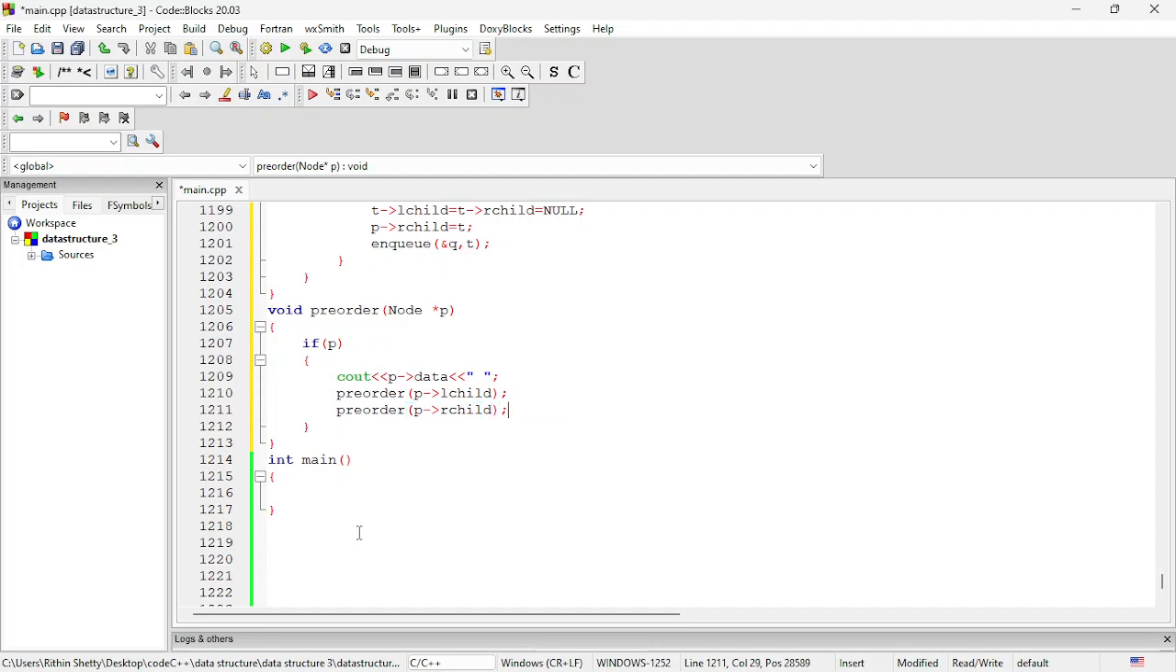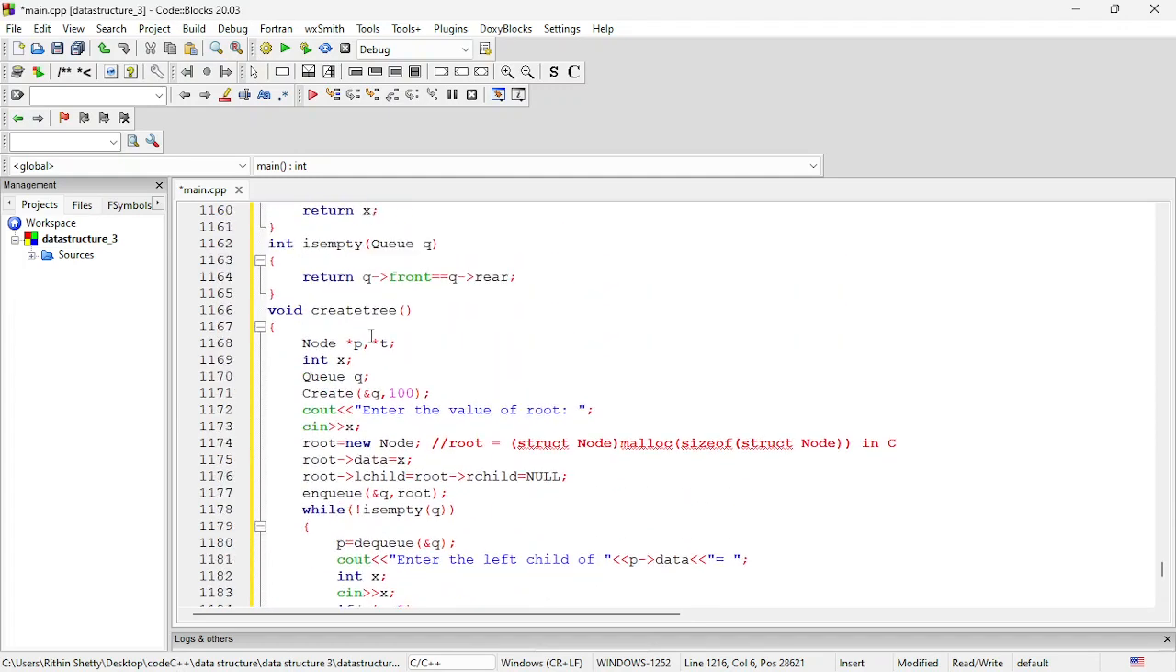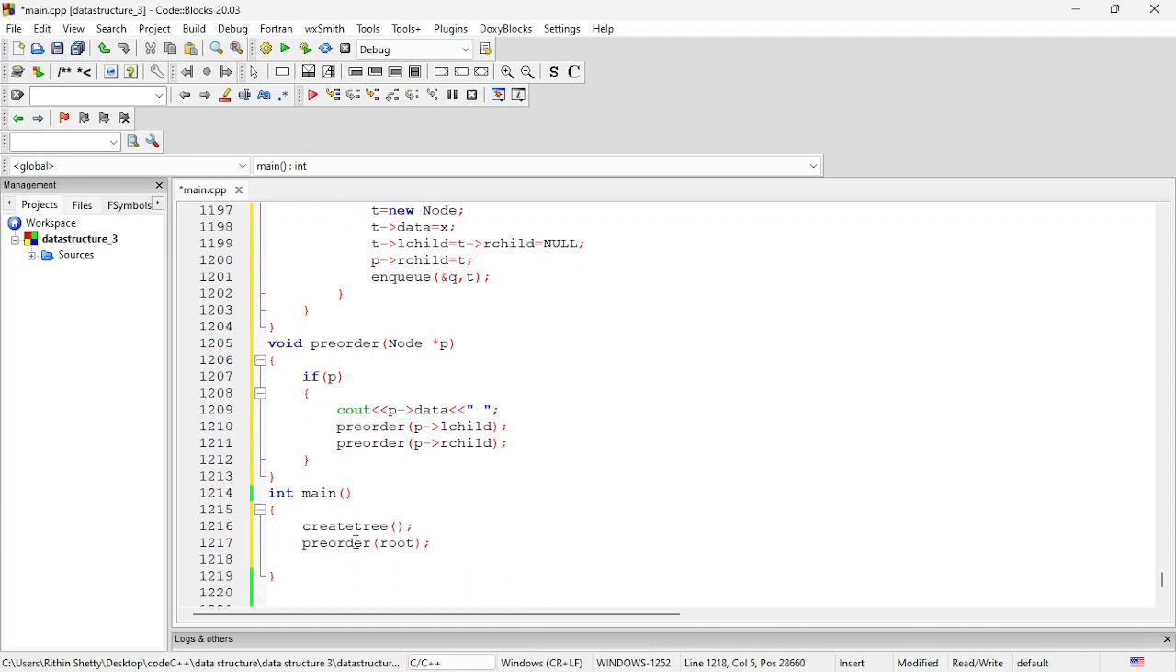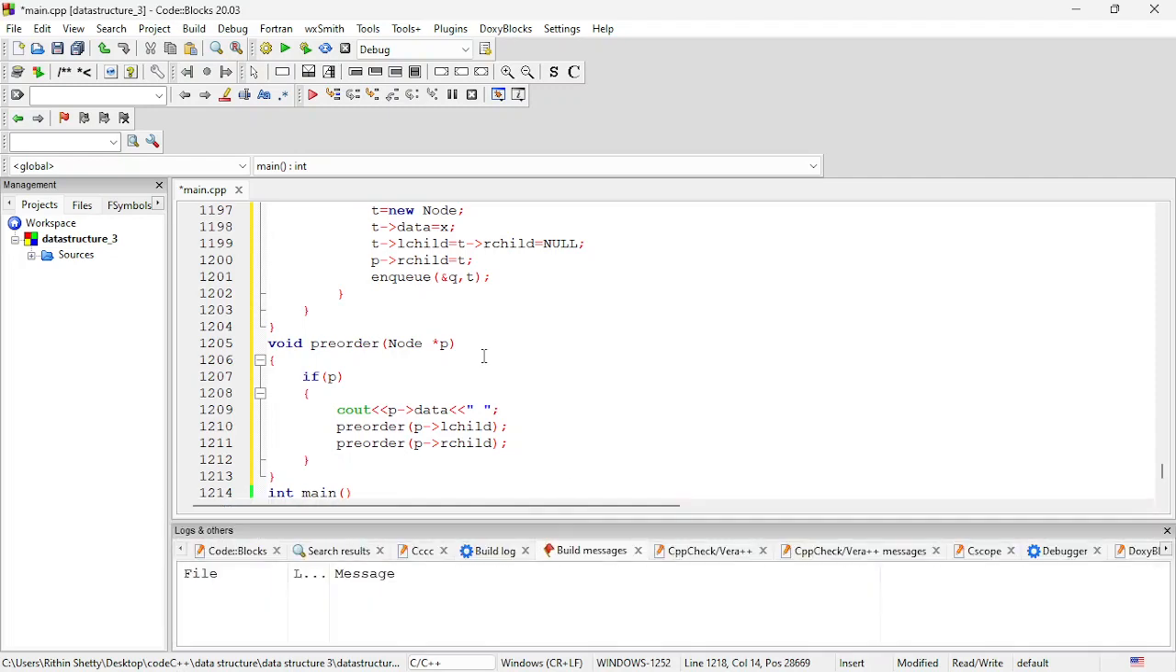Then what? First of all, I need to create a tree, right? So I will pass this thing here. I will just call this function. Then I will call pre-order by sending the root. Then I will return 0. Then it should work, I think. Let me see what errors I can get.